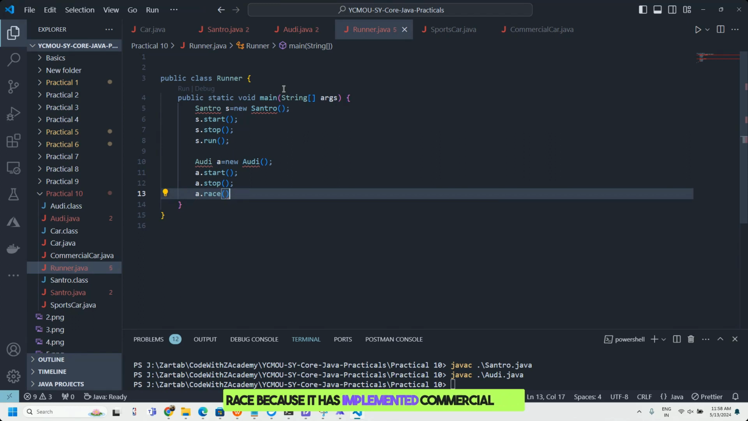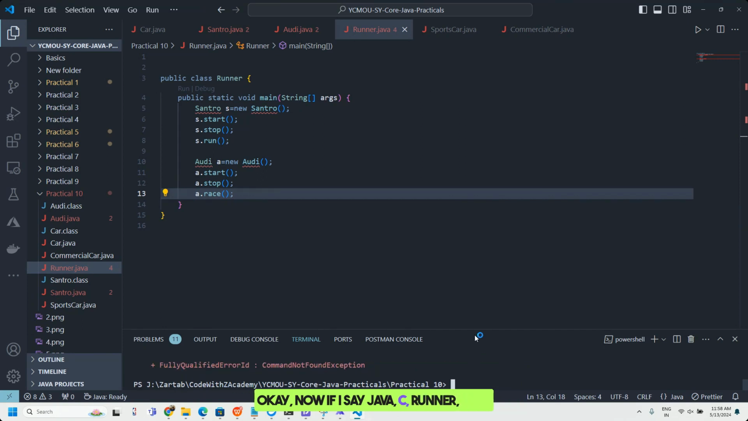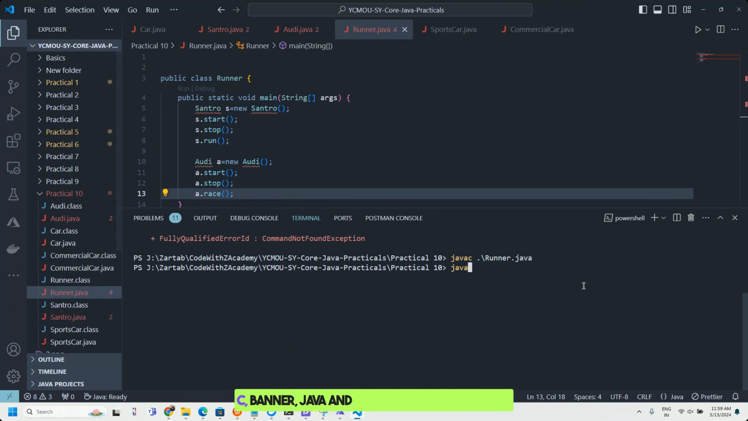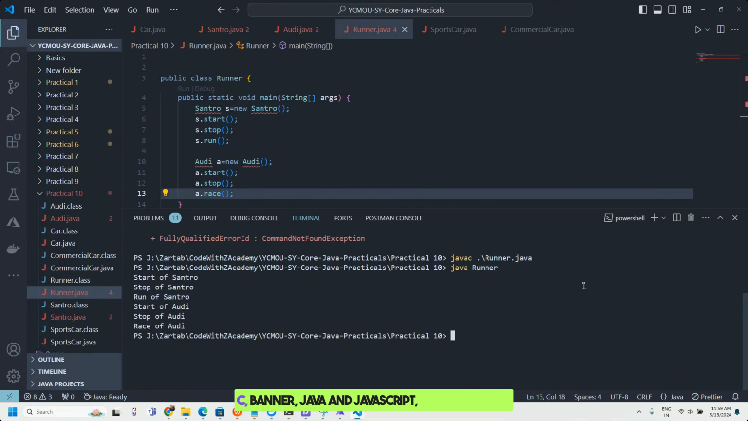implemented SportsCar. Okay. And now if I say javac Runner.java and java Runner. Okay, so this is how you basically implement your classes and interfaces.